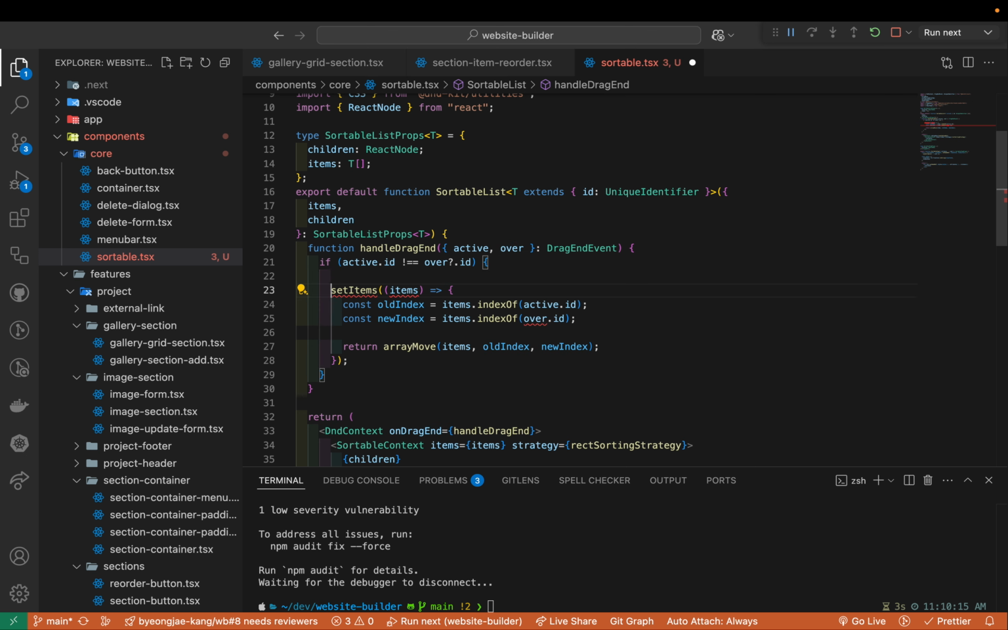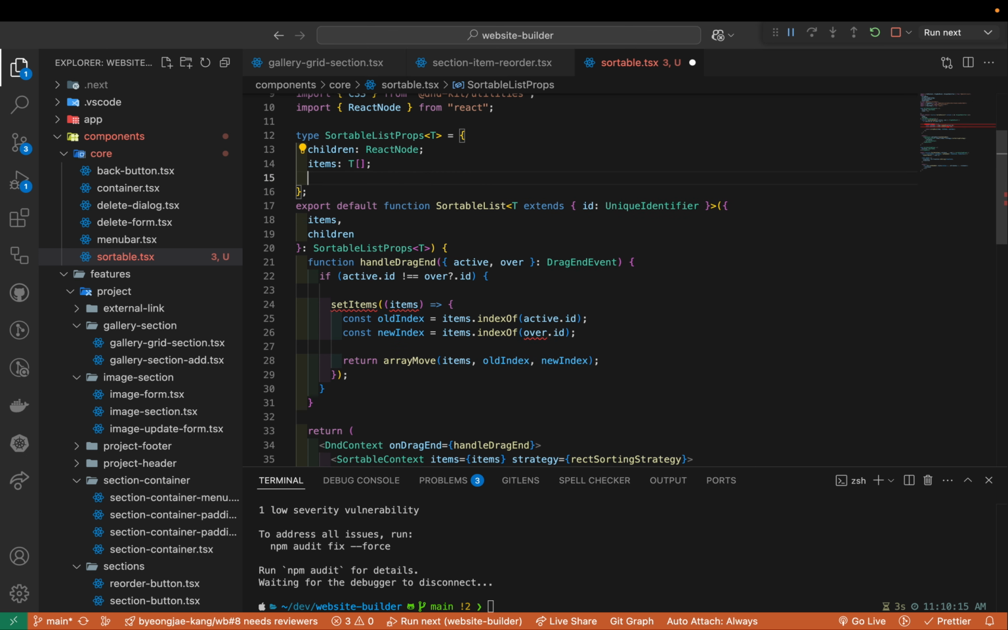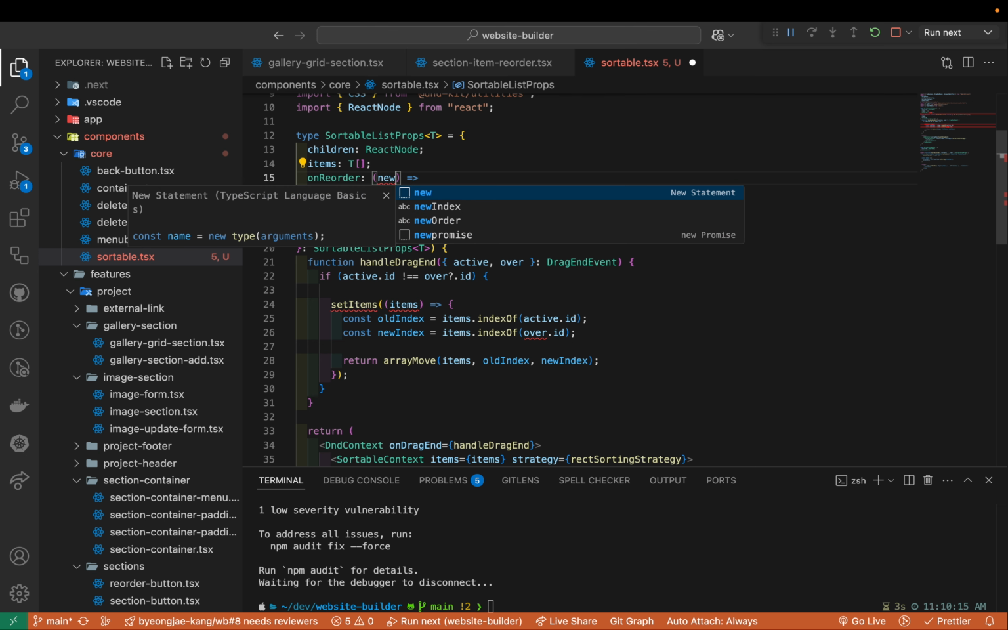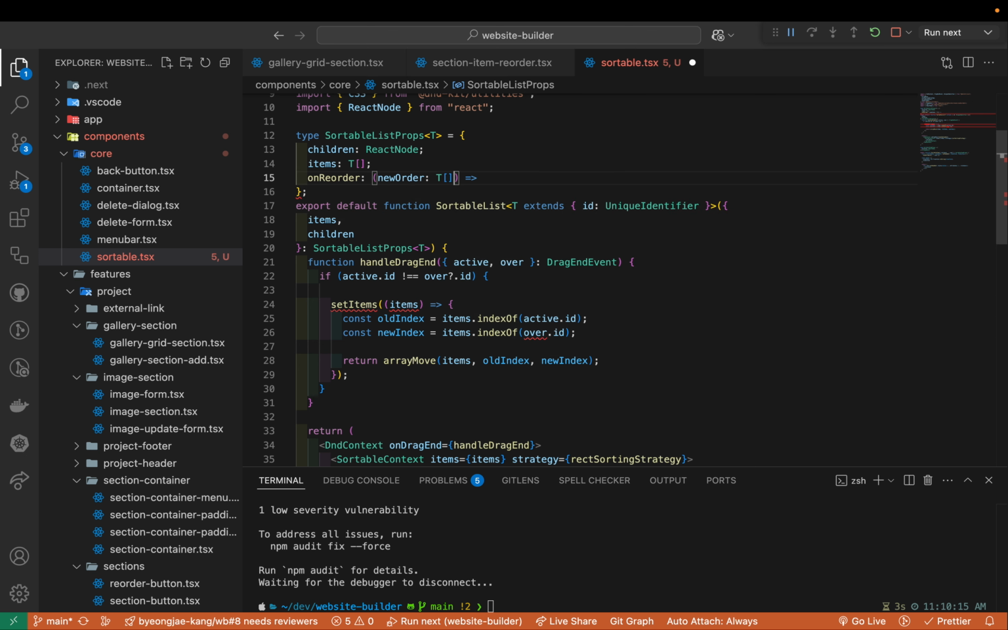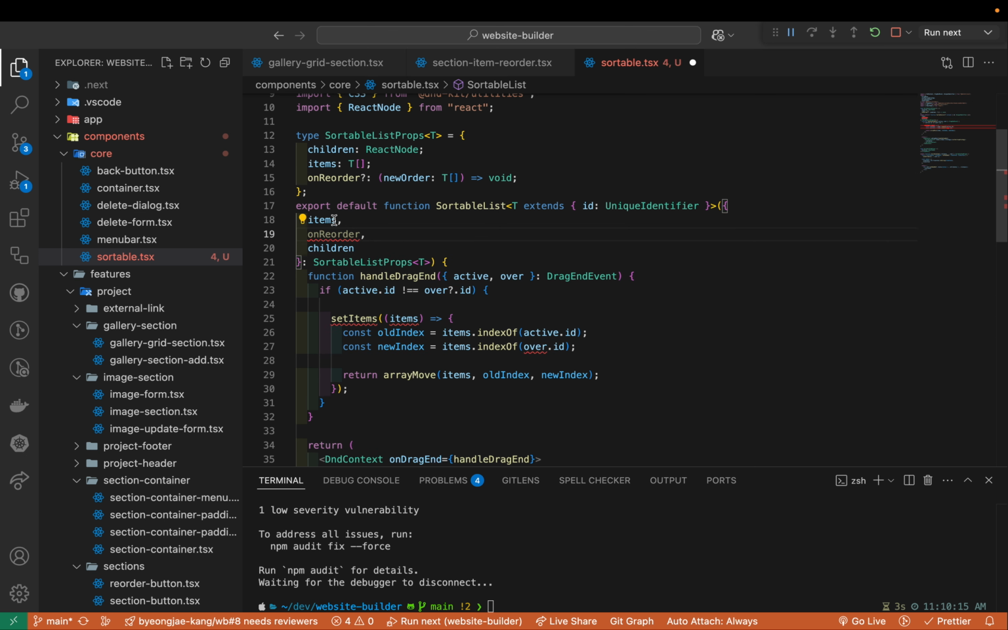Then instead of setting the items, what I would do is I'll be having one function, okay? The function that we are gonna accept will be on reorder. I'm gonna send something, new order, that is T array, and then it's going to be void. So we're going to pass a new order. That is our plan. So here let's mark it as this. Okay, optional, but item must be existing. Okay, so here let's just try to get that.